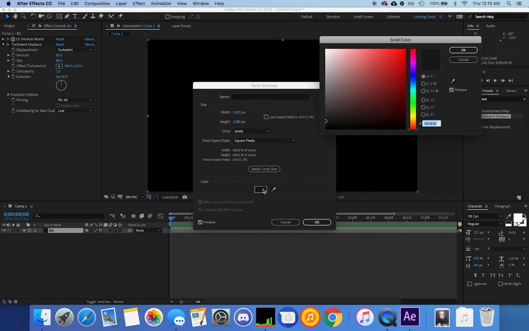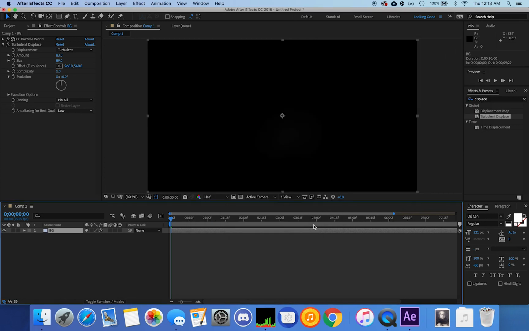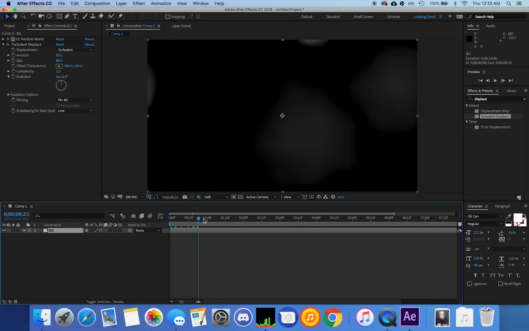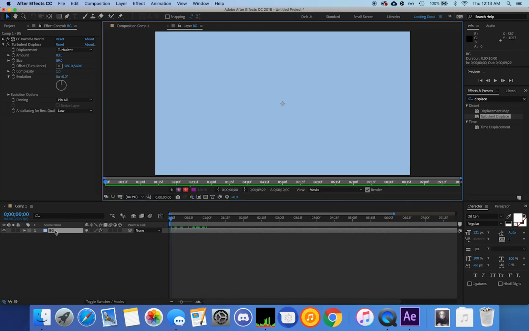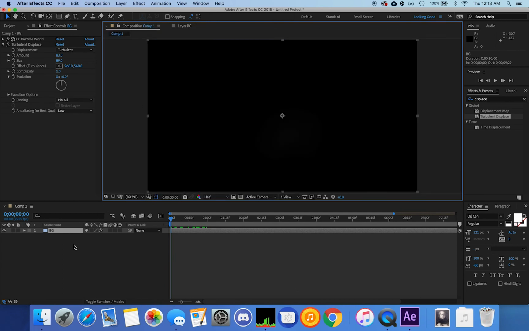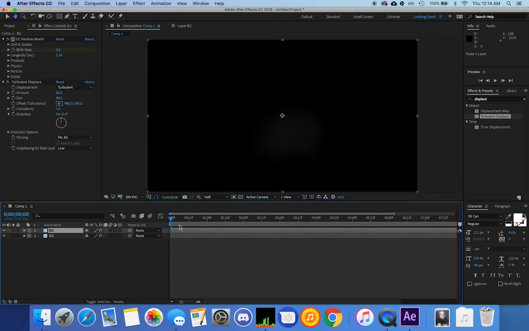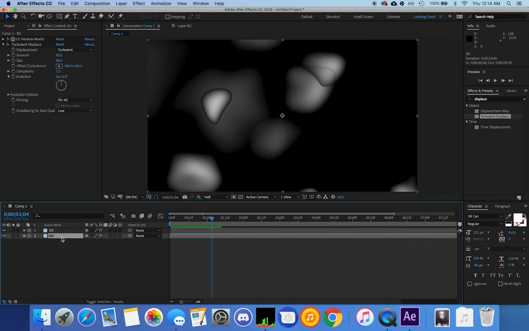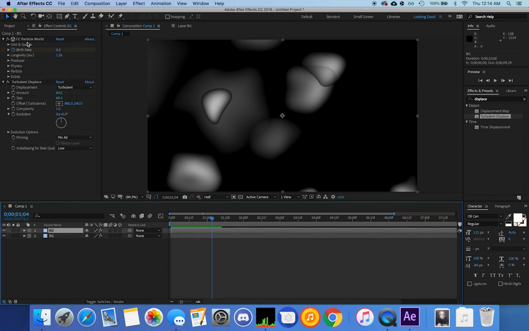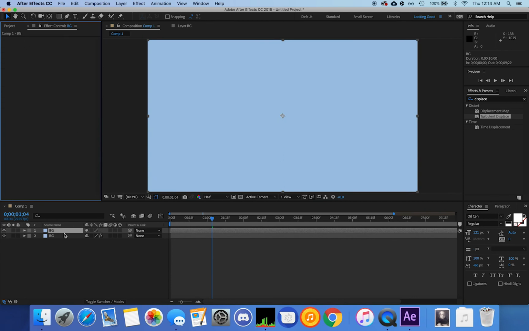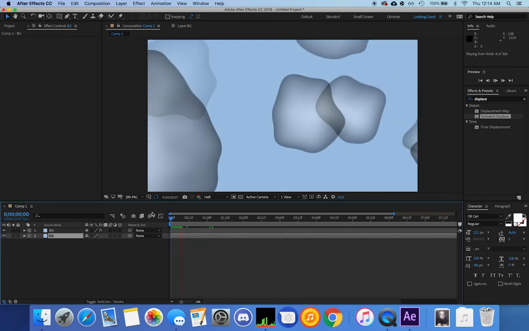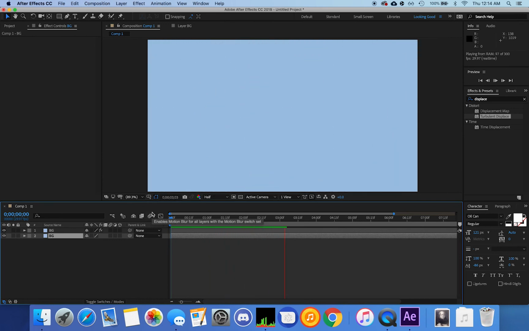And what we're going to do is just make this a nice bluish white. And I'm going to make a separate layer for it, in which I delete both of these and then set that to the bottom one. And now it looks like a snowball fight.